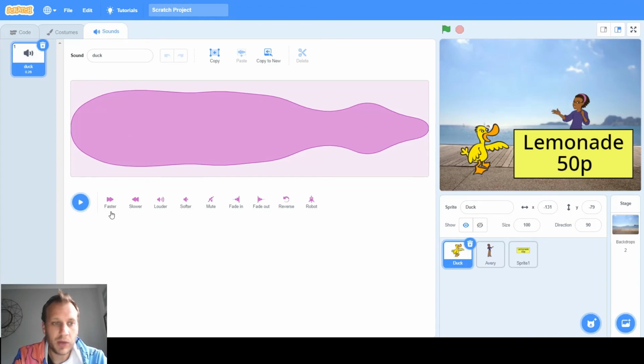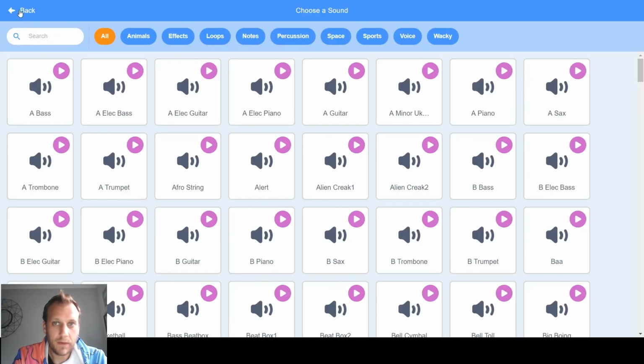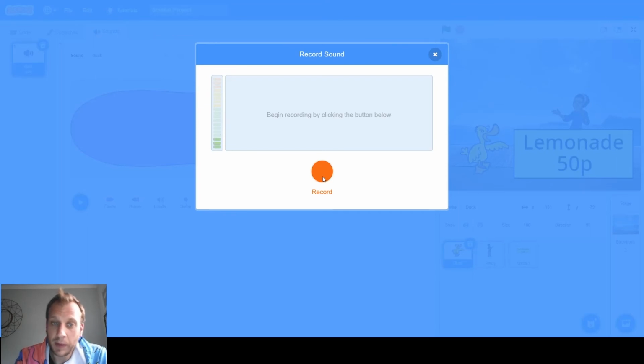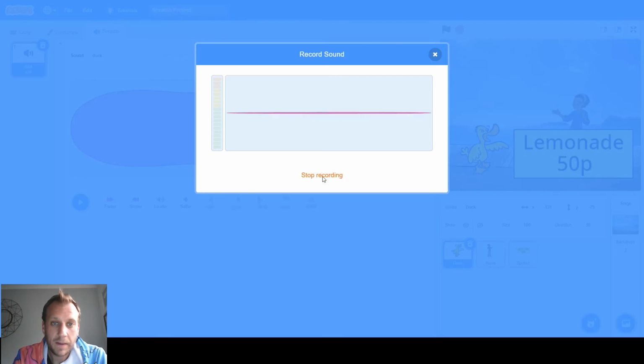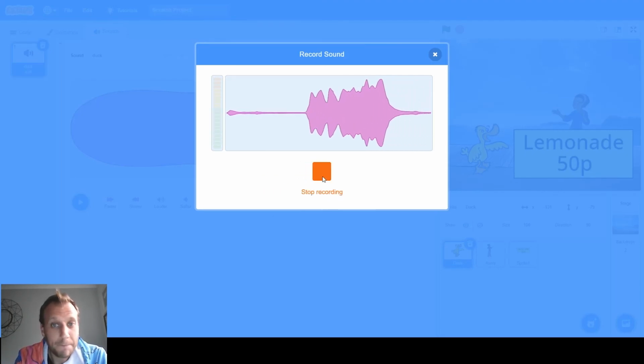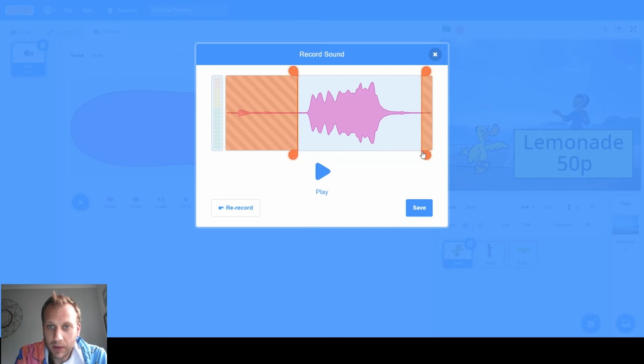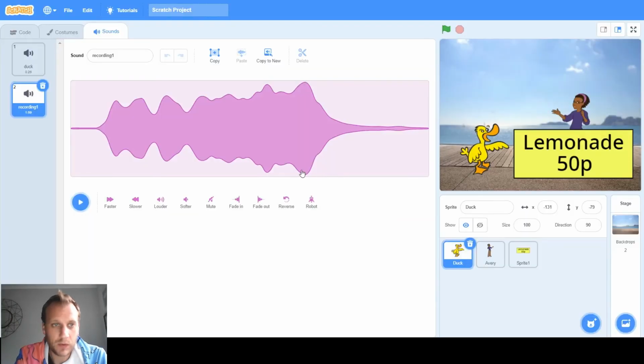And what you can do is, if you've got a microphone on your computer, you can actually record a sound. You can click on this record button and make your own voiceover for the animation. So I could say, have you got any lemonade? Okay, and I can cut it down. I can play it. Have you got any lemonade? There we go. Cut it right down. Save it. Awesome. Right, so I've got this recording number 1, which I'm going to call duck.